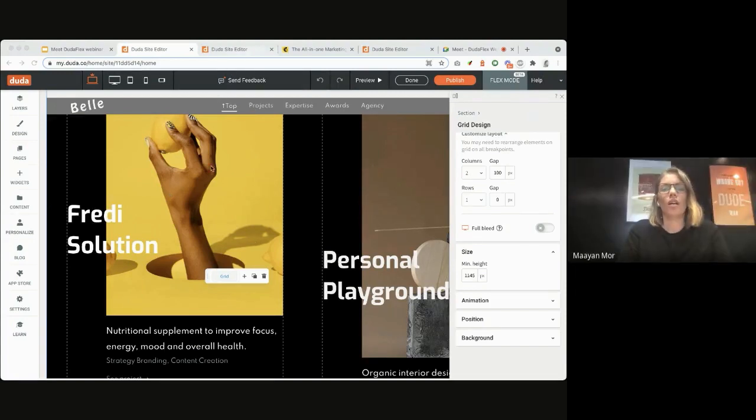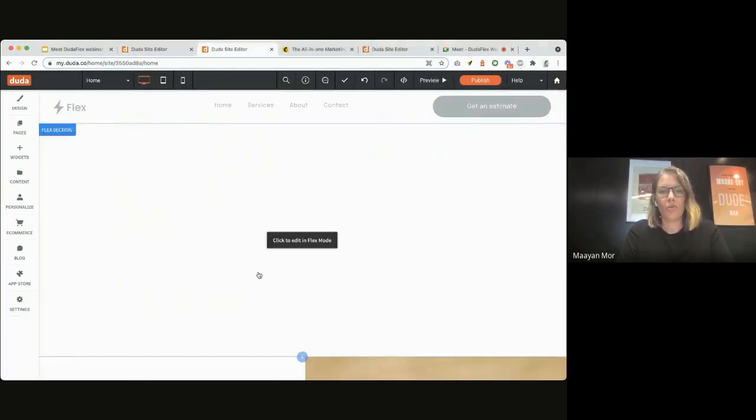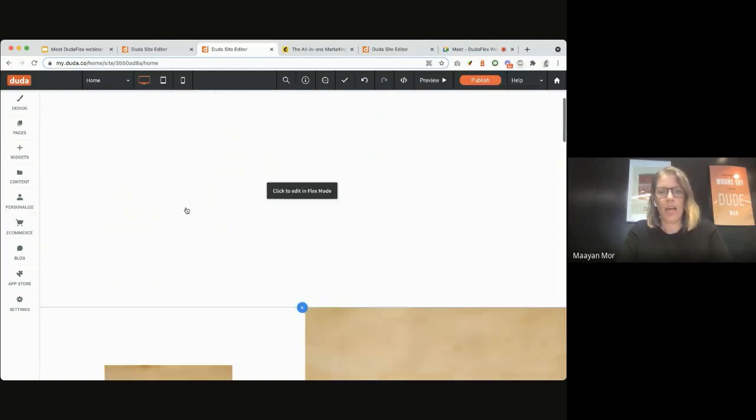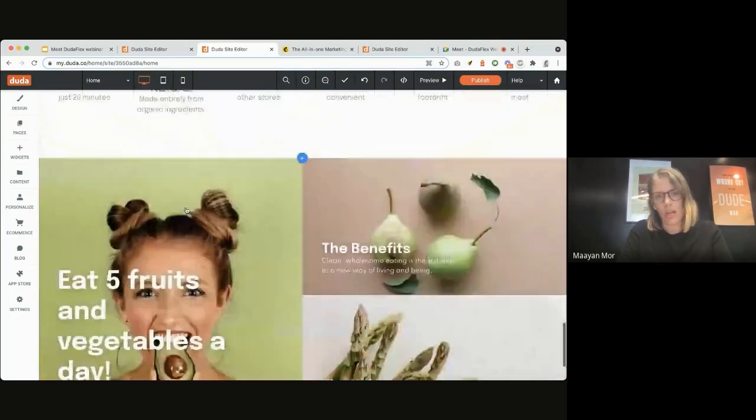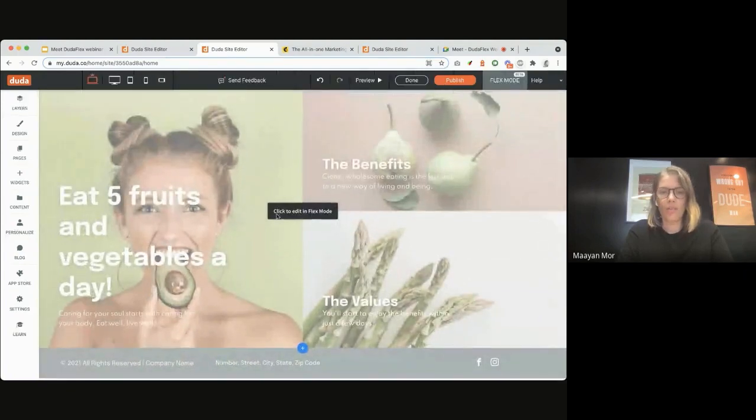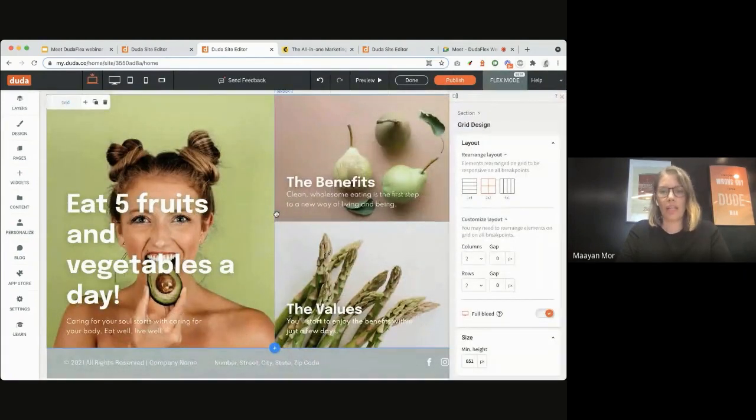Yeah, sure. So this was a creative agency template. Now let's go to an empty flex template that I've already added some pre-made sections to. One of the great capabilities that DudaFlex has is creating your own grid. For example, this grid is made of 2 columns and 2 rows. We can also see it here in the layout menu.